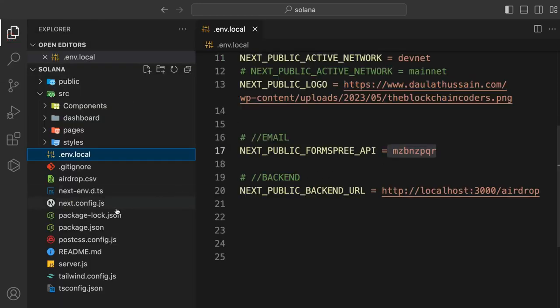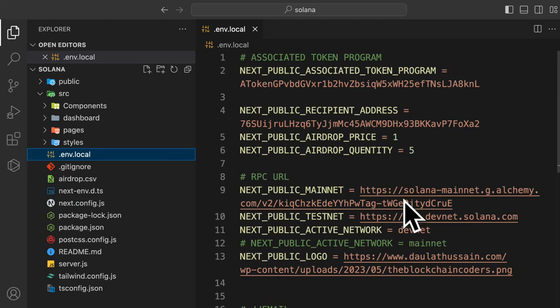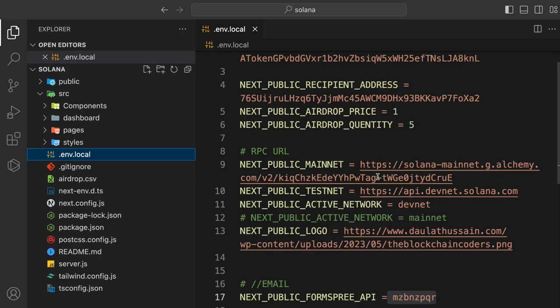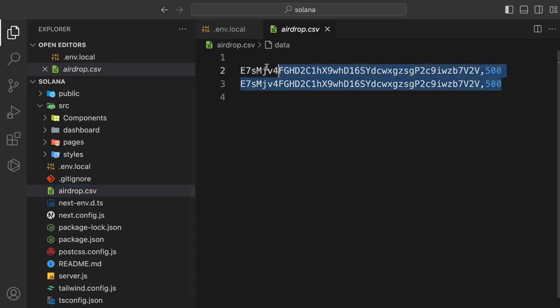Now what I will do, I'll come back here. So we have seen the environment variable, and you can control your entire application from here. So whatever changes I told you, do the exact ones. Now come back to airdrop.csv. So if I click here, you will find all the users who will claim an airdrop.